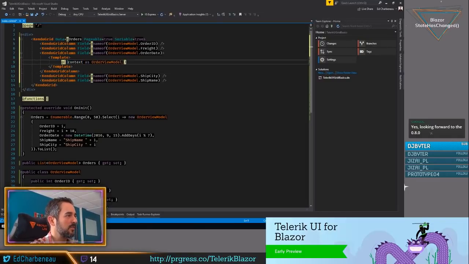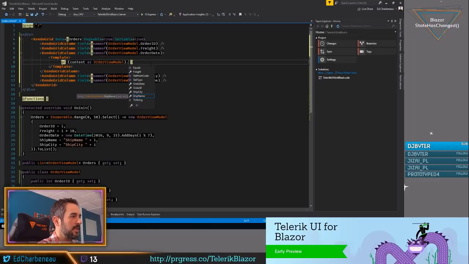So our context is the item that the grid iterated over, and we're casting that to an order view model. Now that we have that, we can do whatever we want with it. And I can say, I want the date, and I can format this date however I want. There's quite a few ways to format this. One of them is to use string interpolation.